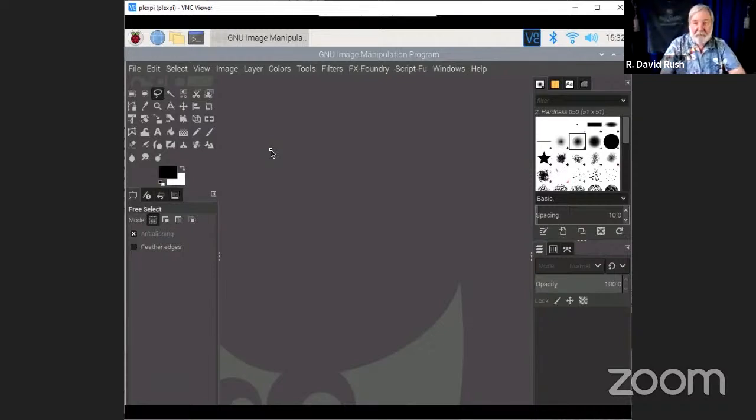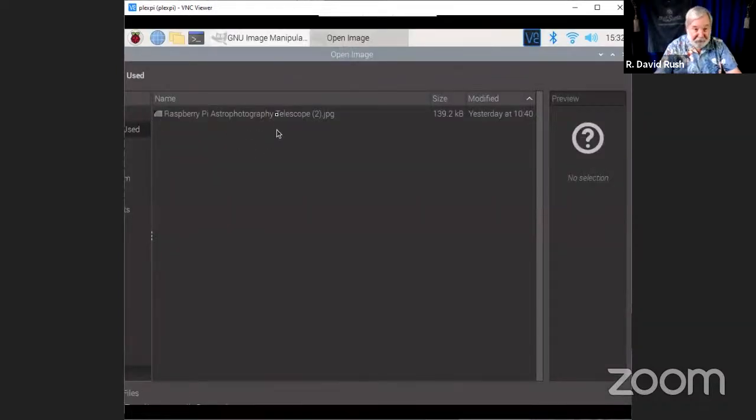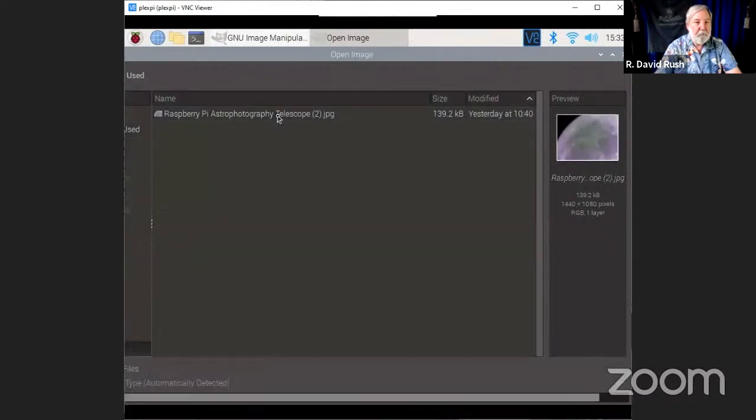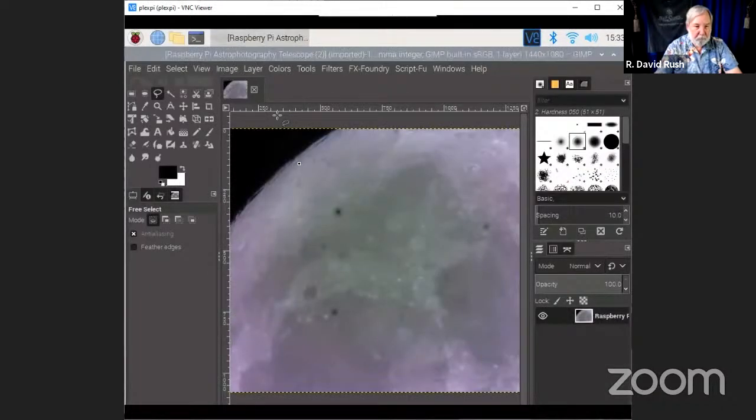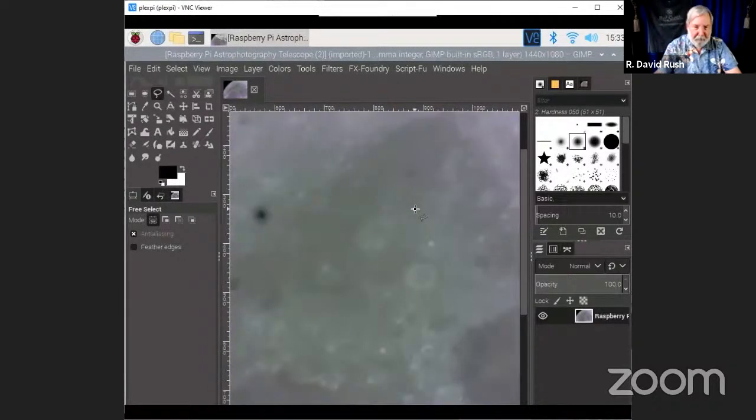The other one does the same thing, except it was developed a lot more recently and it's bigger, stronger, better, faster. So let's take a look at that. File, open. And it remembers the last thing that I opened, so that's nice. All right, we'll zoom in on it. I'm going to use the plus key to do that.